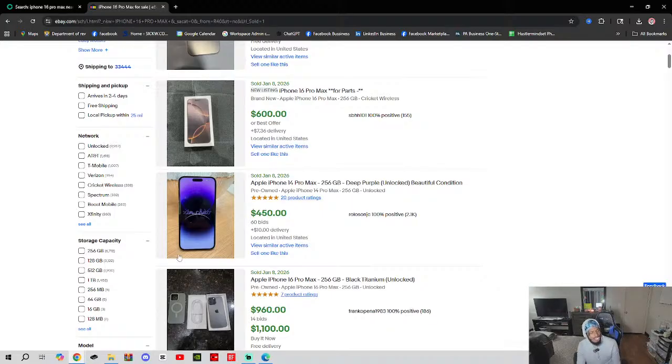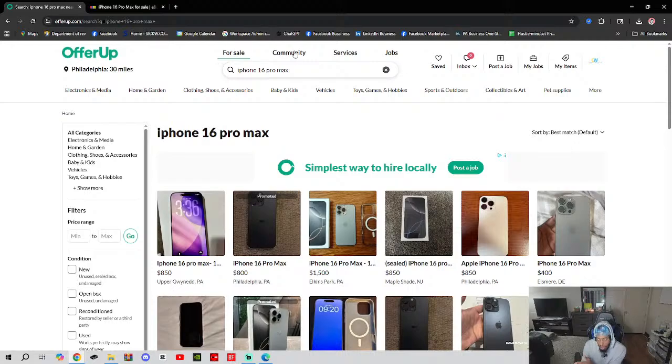And you'd be like, what the heck? $200 for a 16 Pro Max? And they're like, yeah, $200. Well, that's way too low, right? Well, let me explain to you why they do that. The reason they offer you so low and don't offer you realistic prices is because they don't have the market value. Now, let's go over to OfferUp and let me show you the difference.